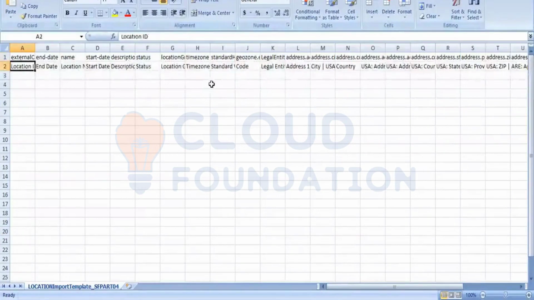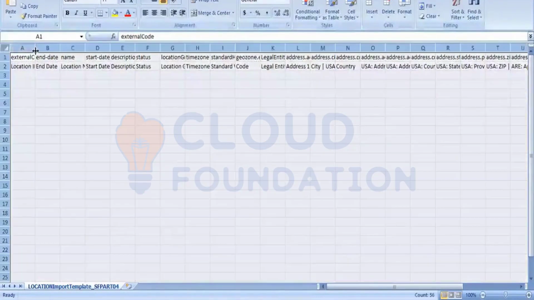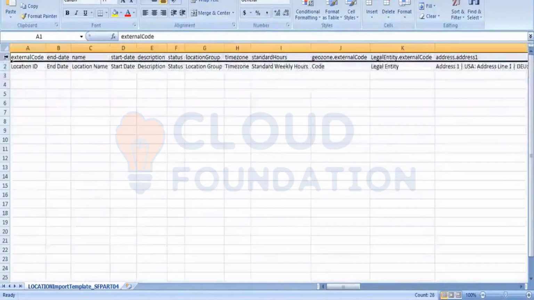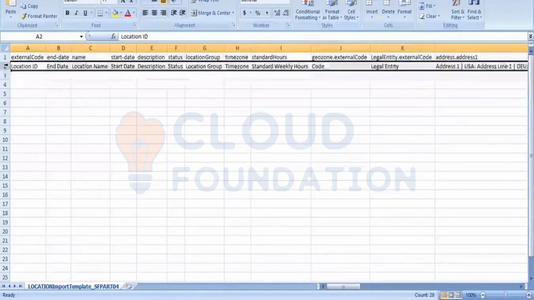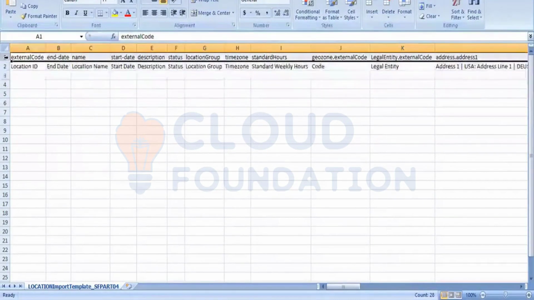Can you see the template here? Blank template. Yes. So you can see two headers, one is this one, and one is this one. This first header is the standard one. This is called the IDs.